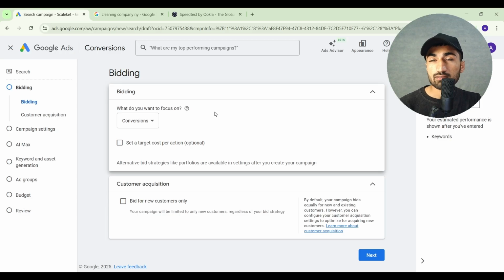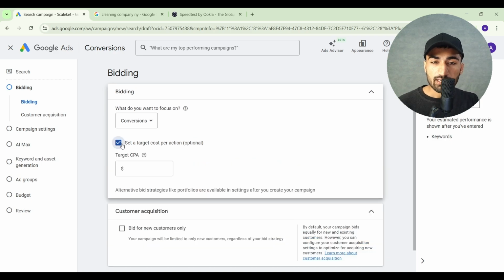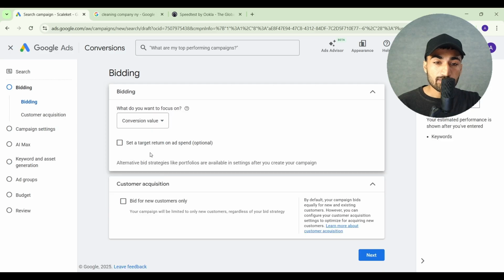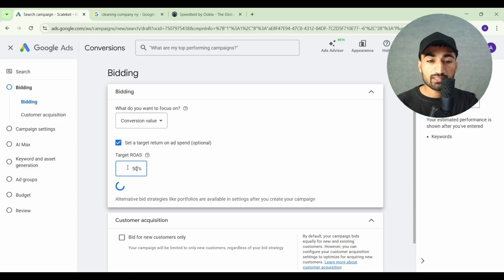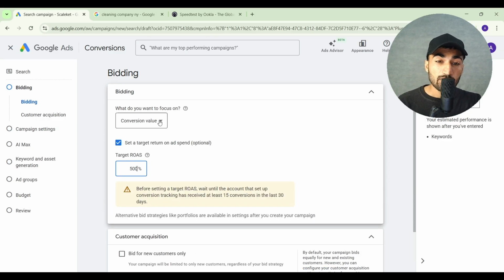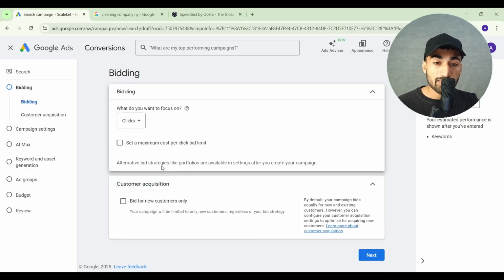Conversions means Google is going to push your ad at the very top, so you need to pay more for that. You can also set a target cost per action, so you can tell Google not to spend more than that per lead or per sale. If I write 100 here, that is telling Google you don't need to spend more than 100 per lead. The other option we have here is conversion value. That's especially for e-commerce. So you can set a target return on ad spend, that you want 500% from your ads. Right?